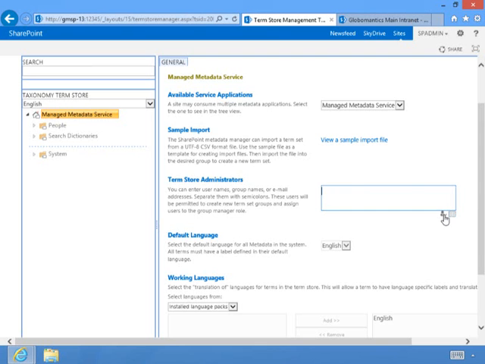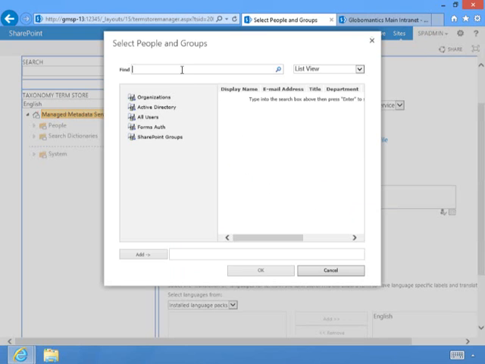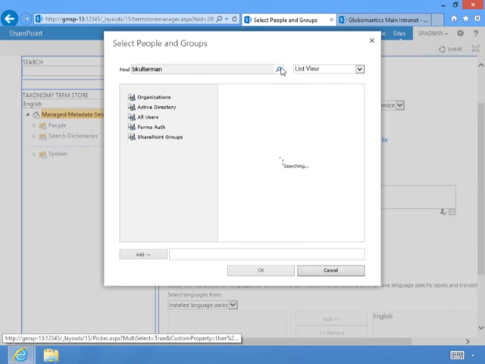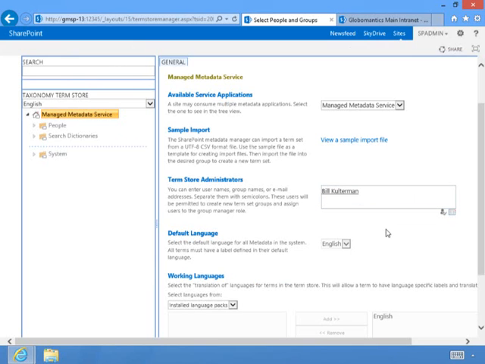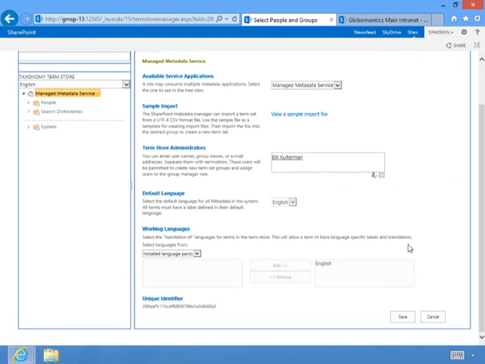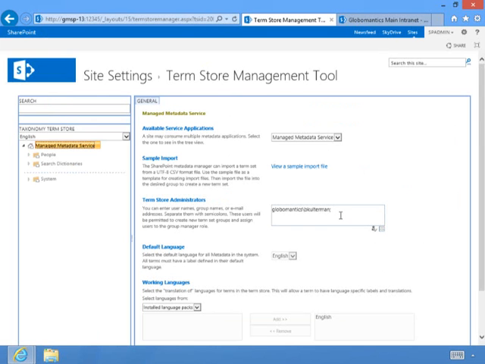In fact, let's go ahead now and let's add myself, Bill Coulterman, in as the term store administrator. There we go. Now, one thing, and you can't see it here, but let me make my resolution a little bit smaller, and you'll see this big save button down here in the lower right corner. You need to go ahead and click that. We have to save this, or when we come back, I'm not going to be the term store administrator anymore. Let's go ahead and save. It'll refresh. There we go. Now I've been added as the term store administrator.